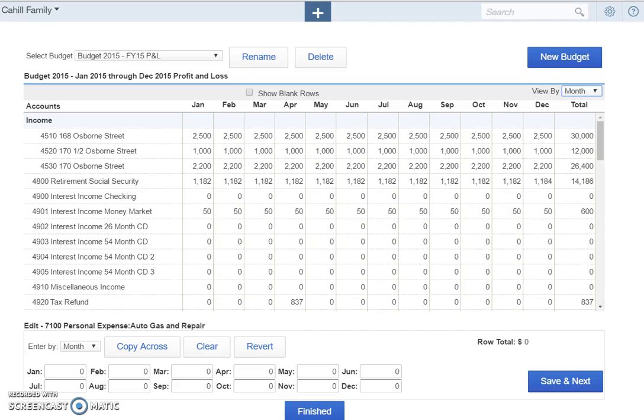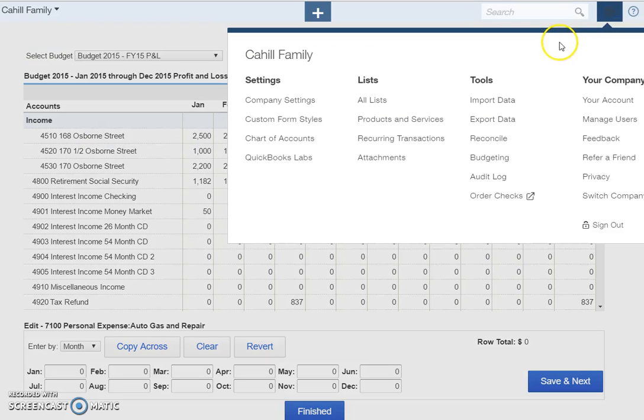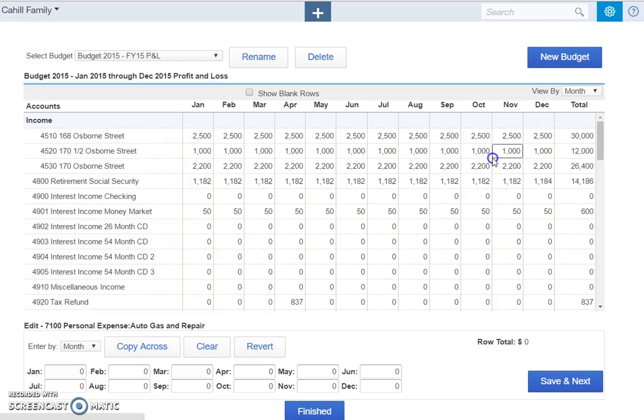Good afternoon. I'm going to create a budget for you in QuickBooks Online. First, I'm going to go to the toolbar in the upper right-hand corner, go to Budgeting, and that's going to give me the opportunity to create a new budget. When I hit the new budget icon, I'm going to be able to create a budget from scratch, create a budget from last year's figures, and create a budget even from another budget or a prior year budget.